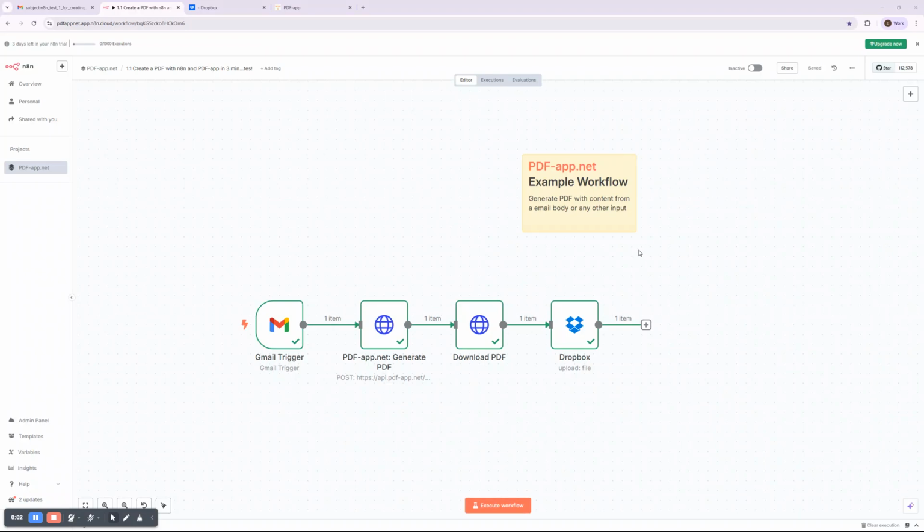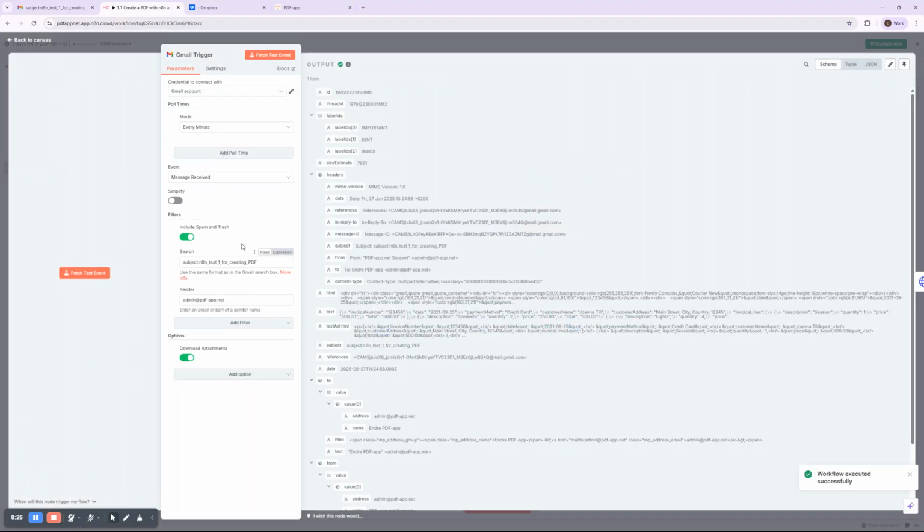Hi everyone! In this video, I'll show you how to automate creating PDFs from emails, saving them to Dropbox, and sending them out, completely hands-free, using n8n and pdfapp.net. The workflow starts by using n8n to watch for new emails in Gmail. As soon as a new email arrives, it triggers the rest of the automation.